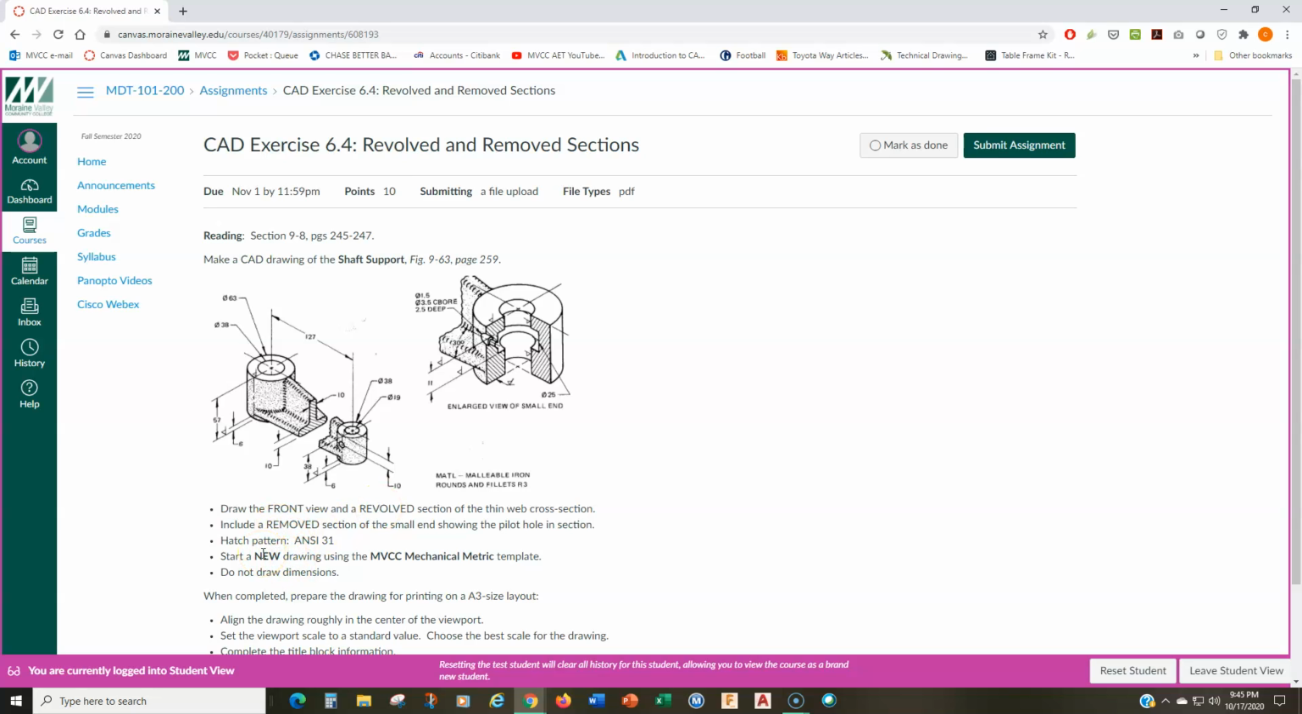By the way, this is also clearly laid out in your textbook. So for those of you that are itchy to get started on this, or you like to figure it out on your own, this is included in your textbook. It's an excellent chapter, so you can clearly see what a revolved and a removed section is. So you don't have to wait for me. You're going to be preparing this for an A3 size layout.